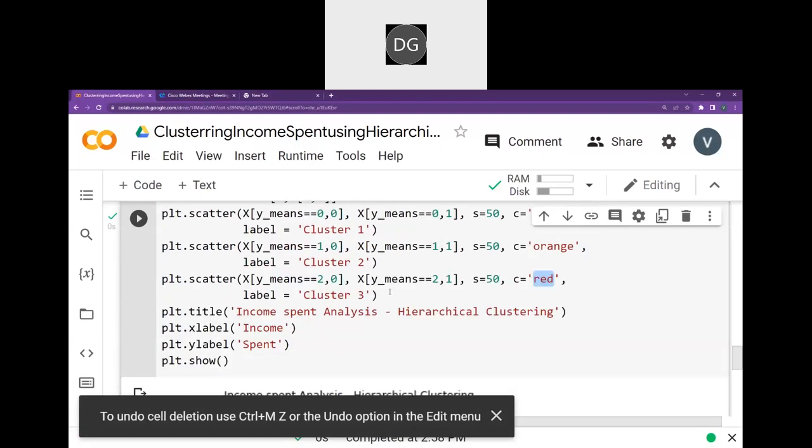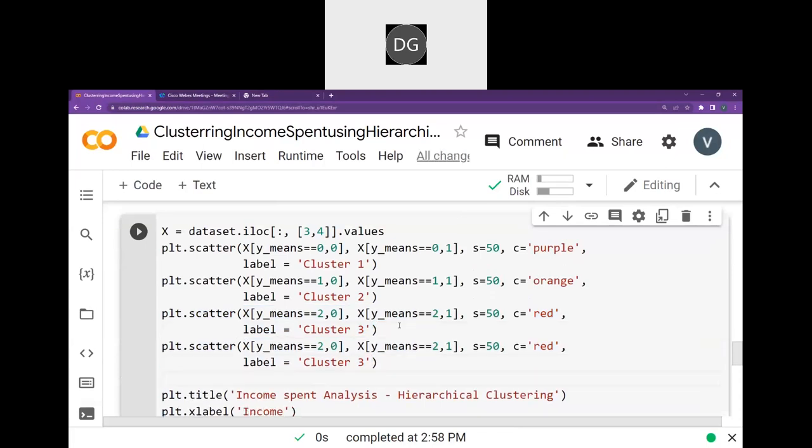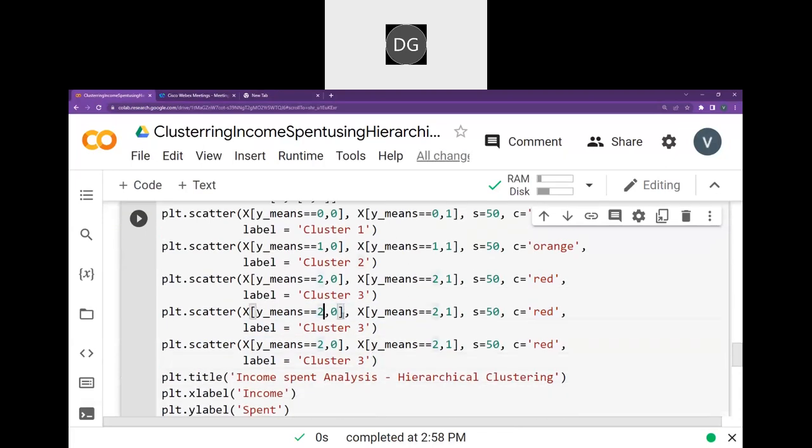Okay, so 5 clusters means again we have to give for the remaining 2 also. So 3 we have already given, so 4 and 5 we have to give. So here also what we have to do, after 2 we have to give 3,0 and then 3,1, and instead of giving red color I can give a different color like green. Okay, and here 4,0, 4,1, blue color. Okay, I'm going to give blue color, and I'm going to name it as cluster 4 and cluster 5. Okay, this is for our understanding.